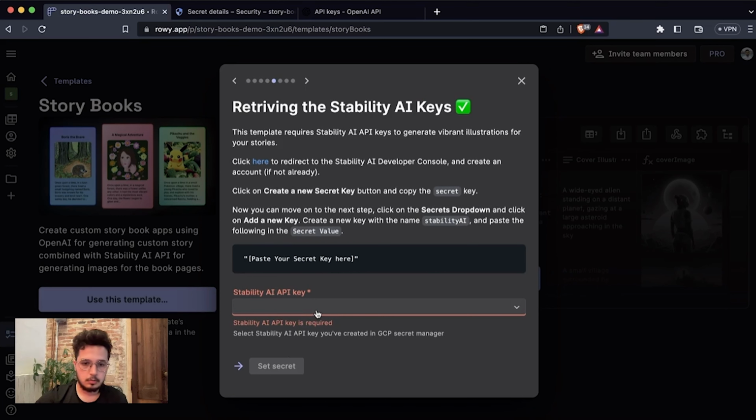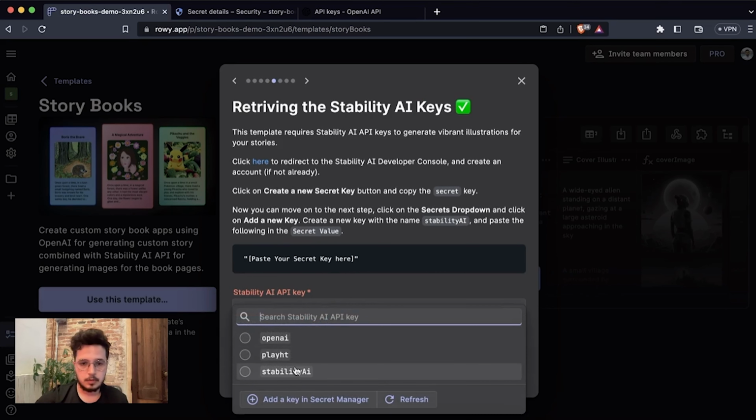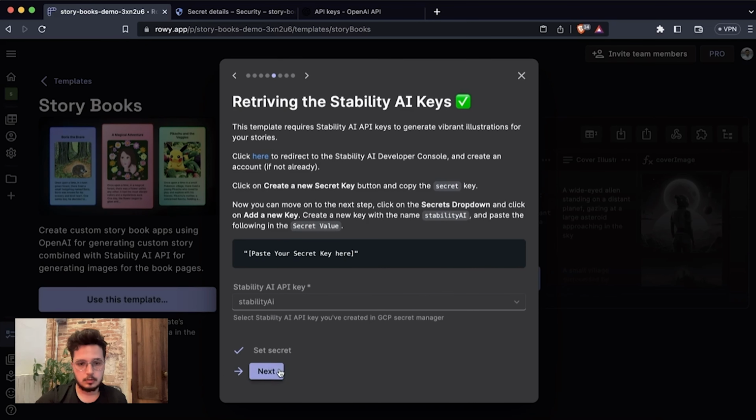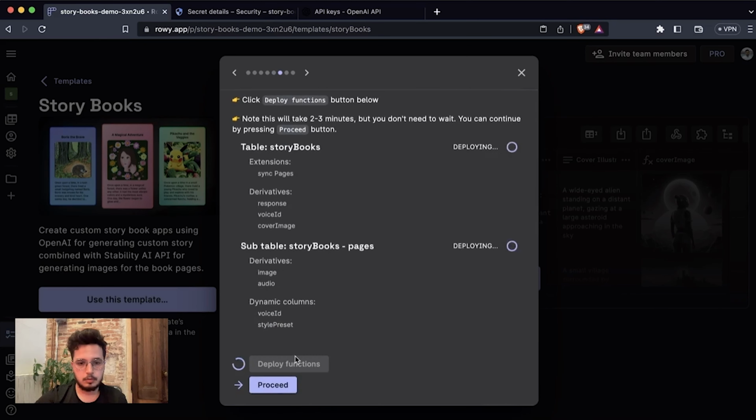And similarly, we use Stability AI for the stable diffusion model for generating the images. So you can set secret, and then here we deploy the functions. So the functions are what interacts with the different services that we're using. So the image generation and the voice generation is all handled in the Cloud Functions. Usually it takes 2 to 3 minutes, and once that's done, then it will be functional. For now, we can proceed while it's deploying in the background.